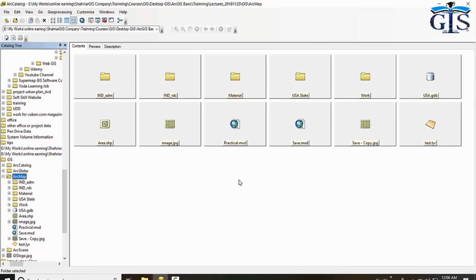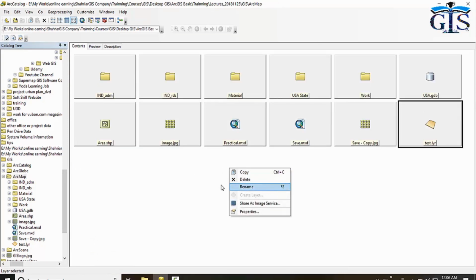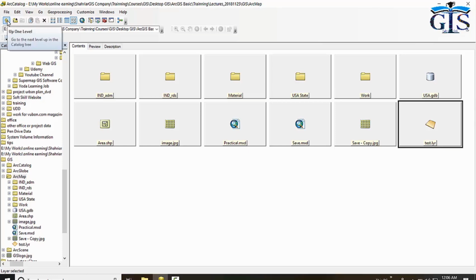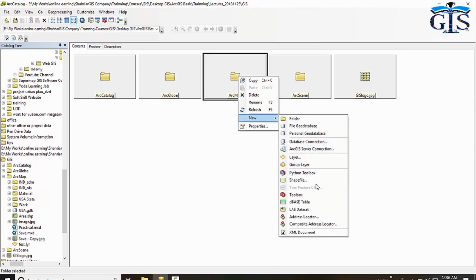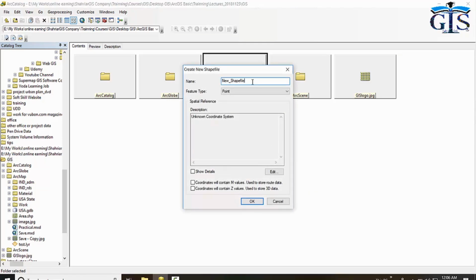In the same way, let's see how to create a point feature. See the icon of polygon shapefile. This is the icon of polygon shapefile. Now let's see what would be the icon of polyline and point shapefile. In the same way, right click here, New, Shapefile. Now I am going to create a point shapefile. Point, select point feature type.